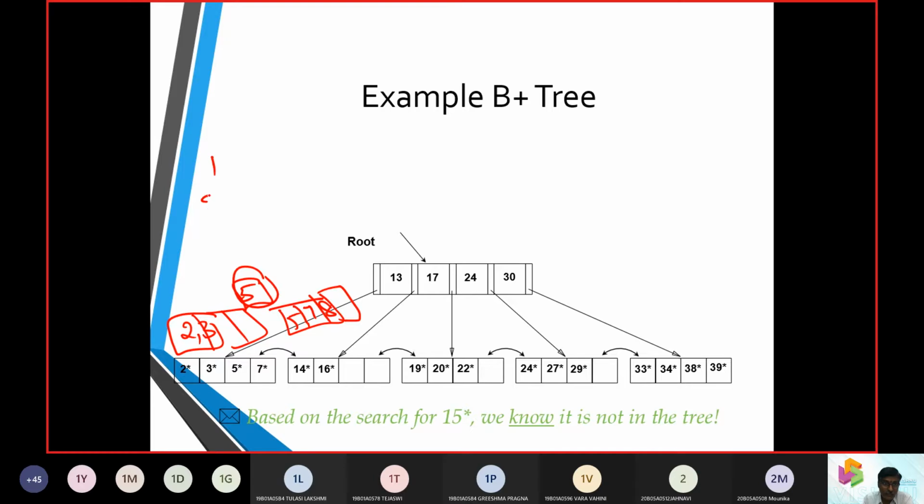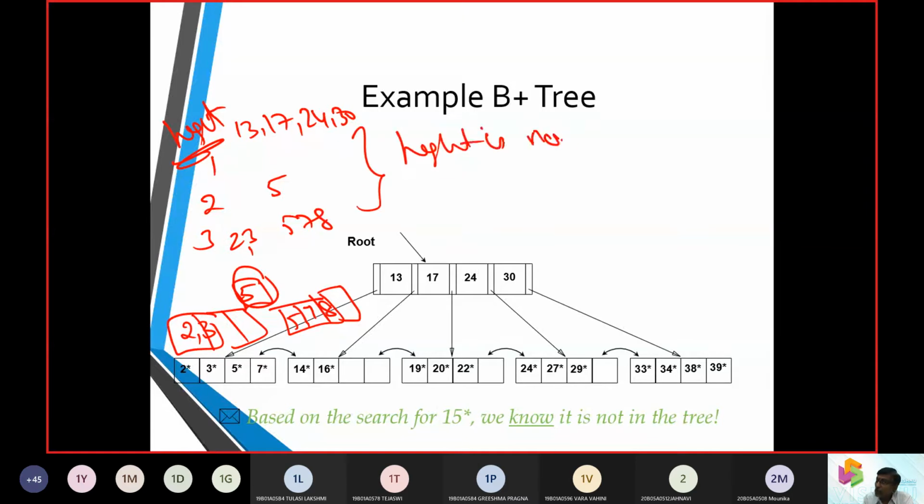In this case, at level 1 we have 13, 17, 24, 30. In the second one it is 5. In the third, we have 2, 3 and we have 5, 7, 8. Now the height is not balanced. In this case the height is not balanced.